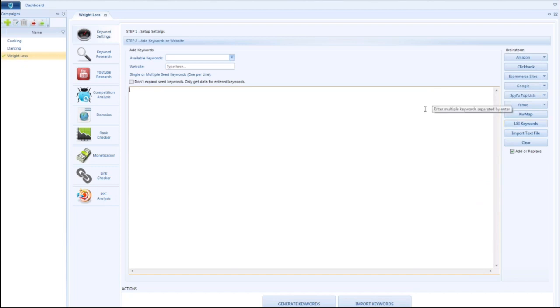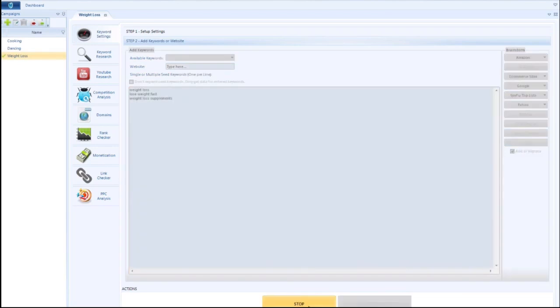Okay, so let's start with our keyword tool. Let's do weight loss, and we'll say lose weight fast, and let's do weight loss supplements. Okay, we'll start with those 3. And if you had your own list of keywords, you can also import them there, but I'm going to go ahead and click on generate keywords right here.